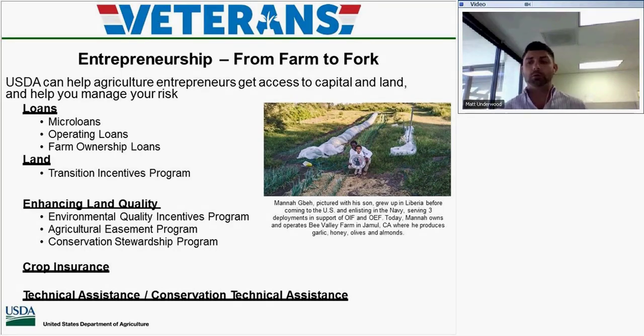So we've got microloans. You know, if you're looking at purchasing some equipment for your operation, specific operating loans or farm ownership loans. And obviously, that depends on the phase that you're in and what you're trying to accomplish.